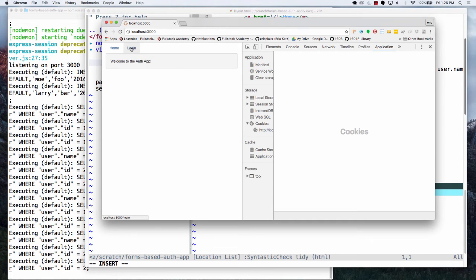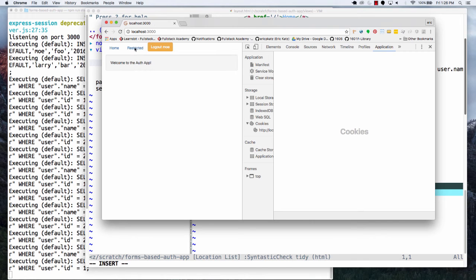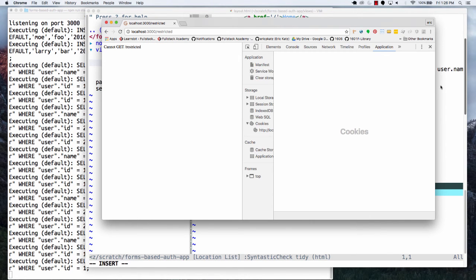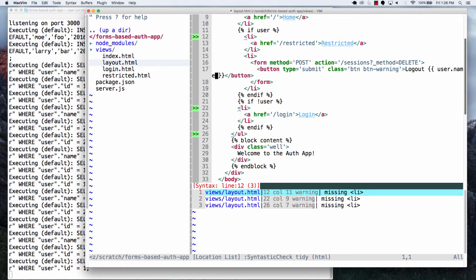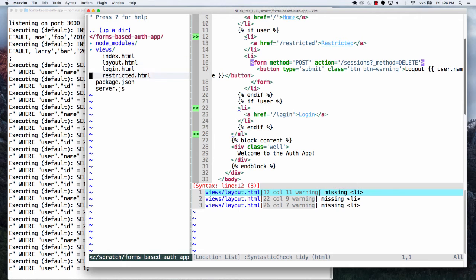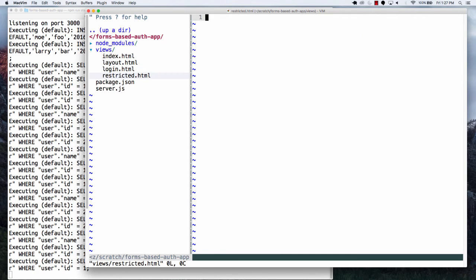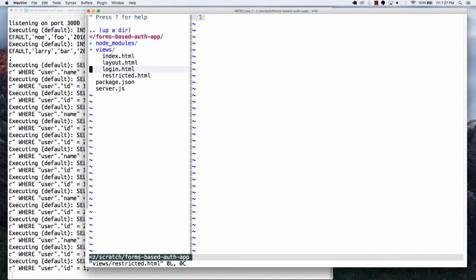Let's do one other thing here. We know that we have this restricted page. And if we log in and we say mo.foo, we could end up getting to this restricted page. Actually, we can't because we don't have the route set up for it. So let's put a little data in here. I'm going to copy this a little bit.